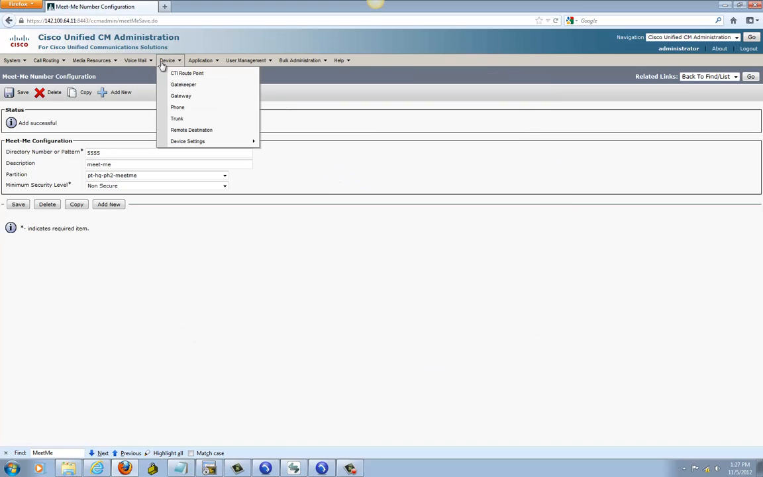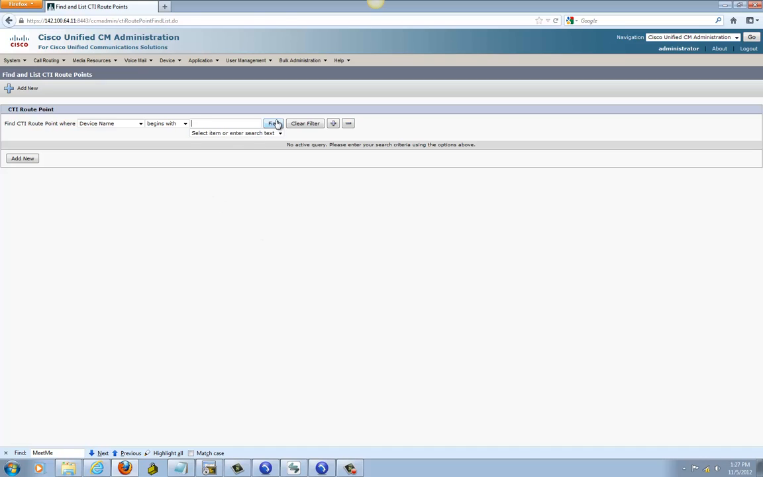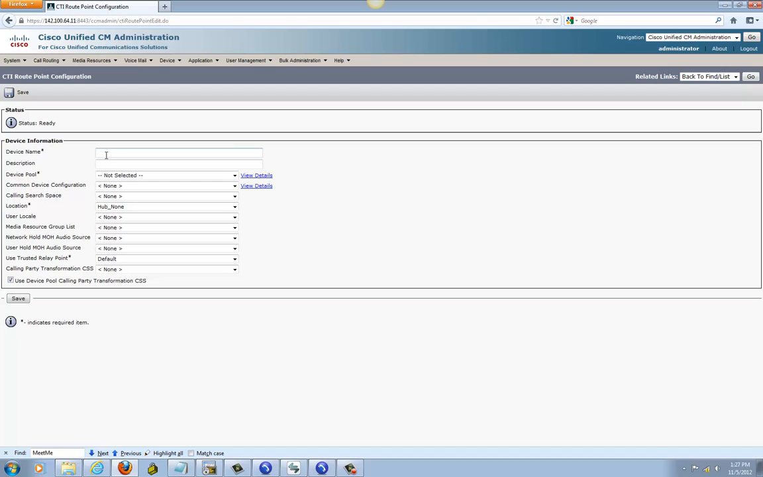So in order for the other phones to dial in the conference, you need to create a CTI route point for it. And we're gonna call it whatever, MeetMe conference. Let's change it, CTI MeetMe. And we're gonna give it the headquarter calling search space, you can use internal, save it.